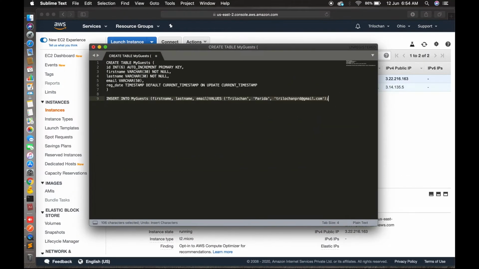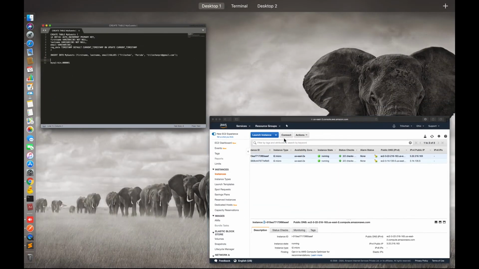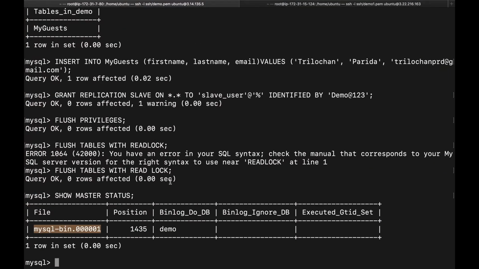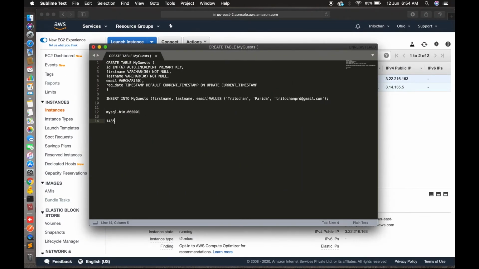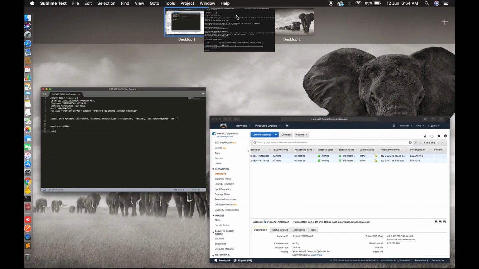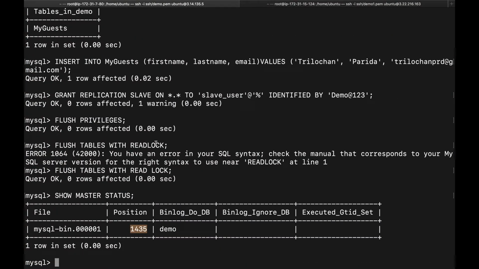While configuring the MySQL slave, this is needed. So let's copy and paste here, and position also 1435. Let's copy and paste. So we'll use it in the slave configuration. So this is done now. So now we'll configure the slave.